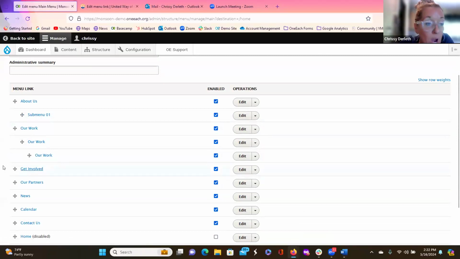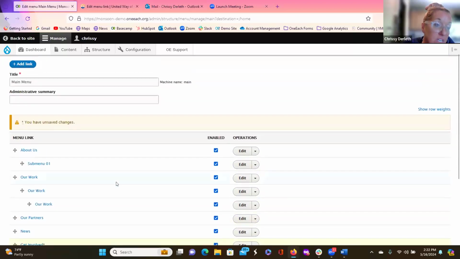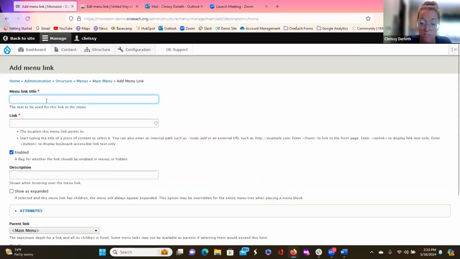If you need to move them around, these little crosshairs are drag and droppable. You can move things underneath different items, move them in as sub menu items if you need to. There's a lot of versatility here. You also can add a new link right from here simply by clicking on add link, give it a title, enter the URL where you'd like this menu item to point to.